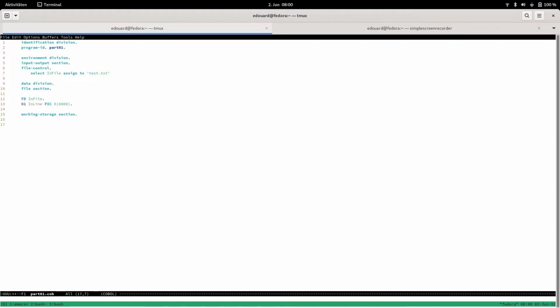What do we need? We're going to have an in file state, PIC X, 88 in file EOF, value X, who cares? We're just reading one line anyway, so this is a little bit of overkill.